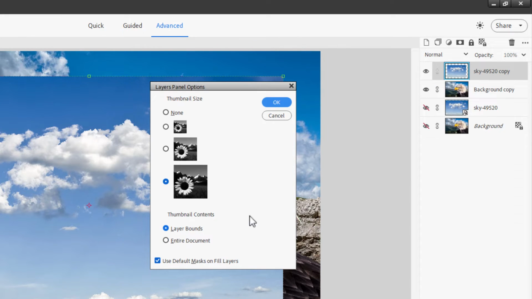If you do layer bounds, then it maximizes anything on the layer. That's useful if you have things that are hard to see, real small images, you kind of get magnified over here. But mostly I'll use this as the entire document. This we also have use default masks on fill layers. Always leave that one checked. That's something which we would do in more advanced topics.